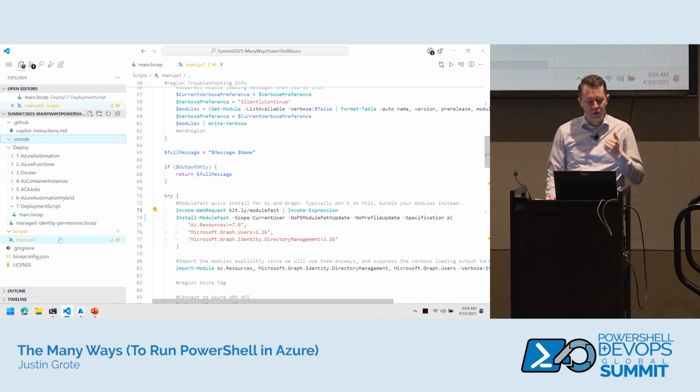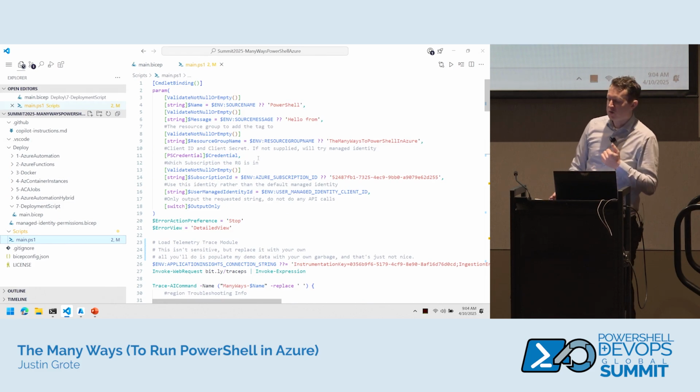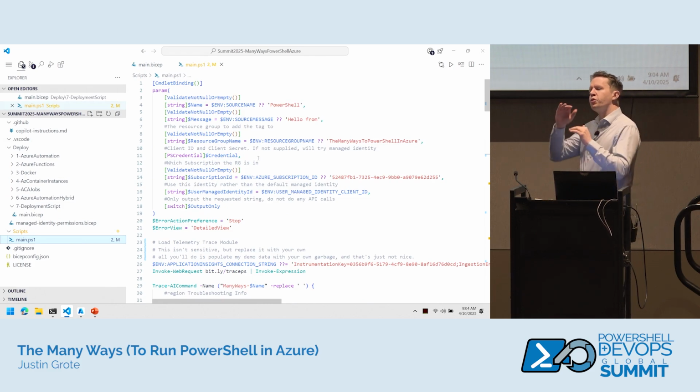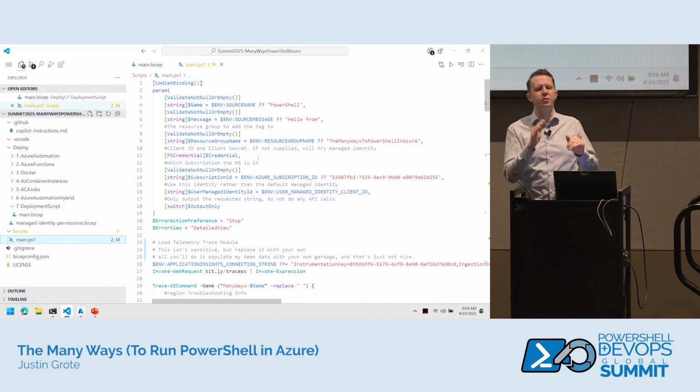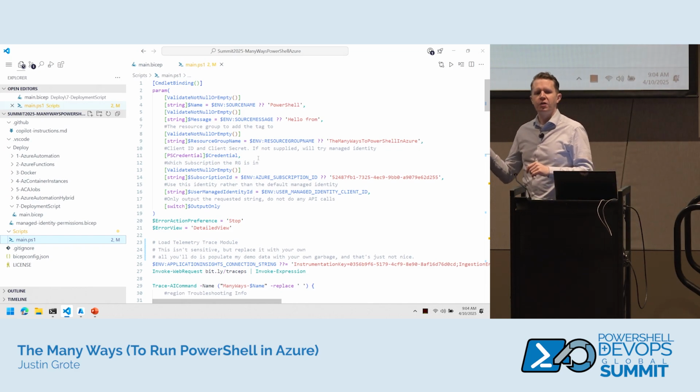And it all starts with this one script, this main.ps1. This main.ps1 is a single script, and we're going to go through what it does, but in short, it does two very simple things. It adds a tag to an Azure resource group, and it creates a Microsoft Graph user. That's all this script does.